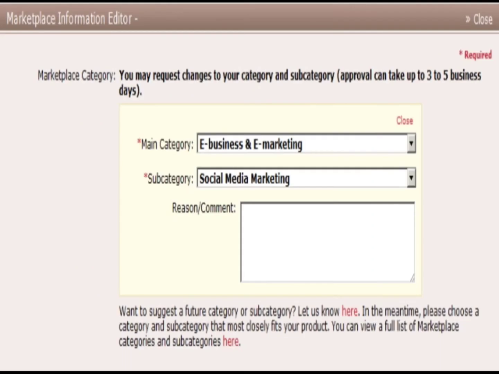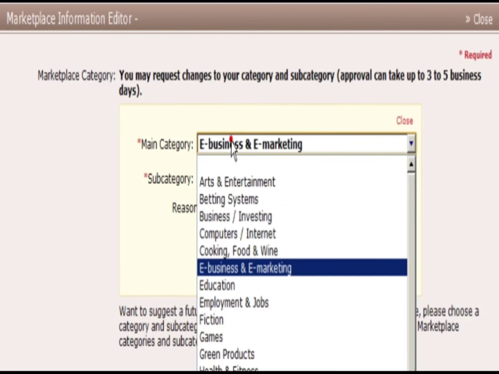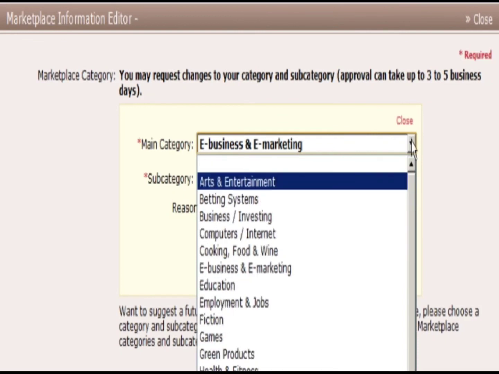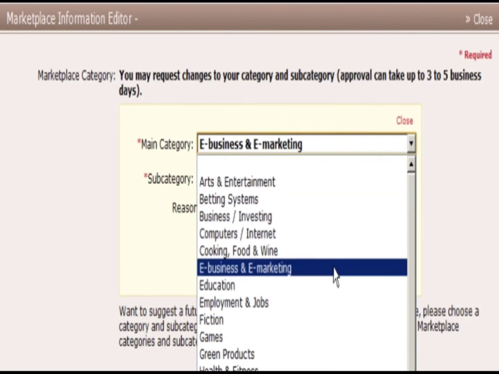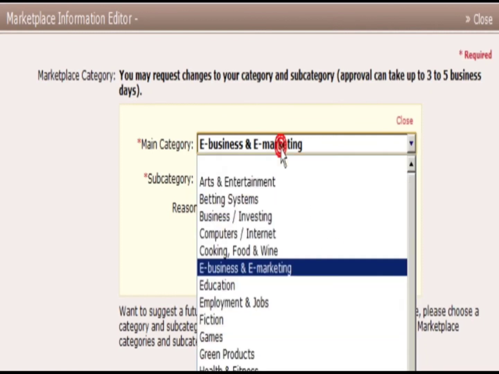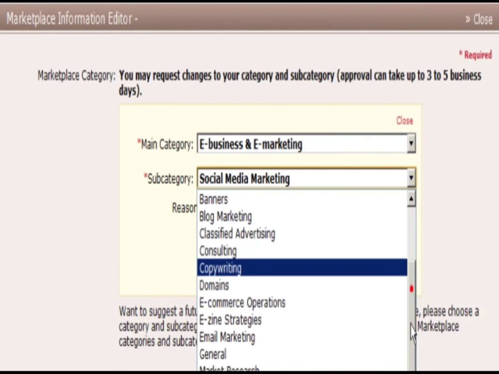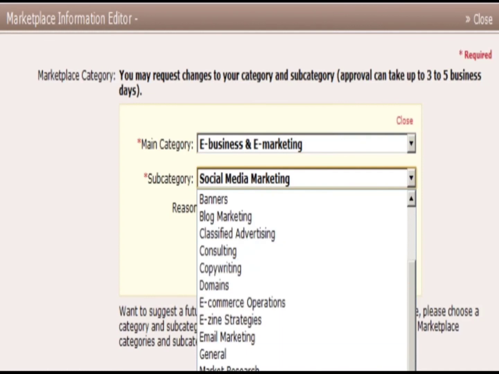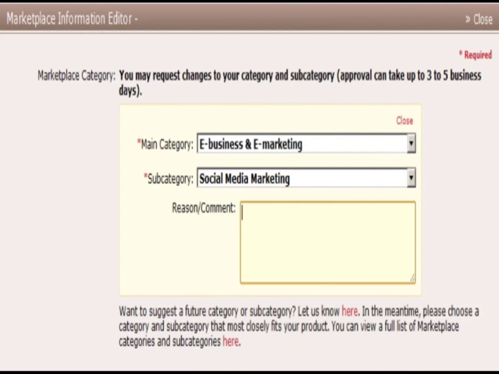The first thing you need to do is pick a main category first. As you can see, we've got a lot of categories here. Now this product fits in the e-business and e-marketing main category. Once you've chosen that category, you're going to see a bunch of subcategories. I'm going to pick social media marketing, and then move on to the next step.